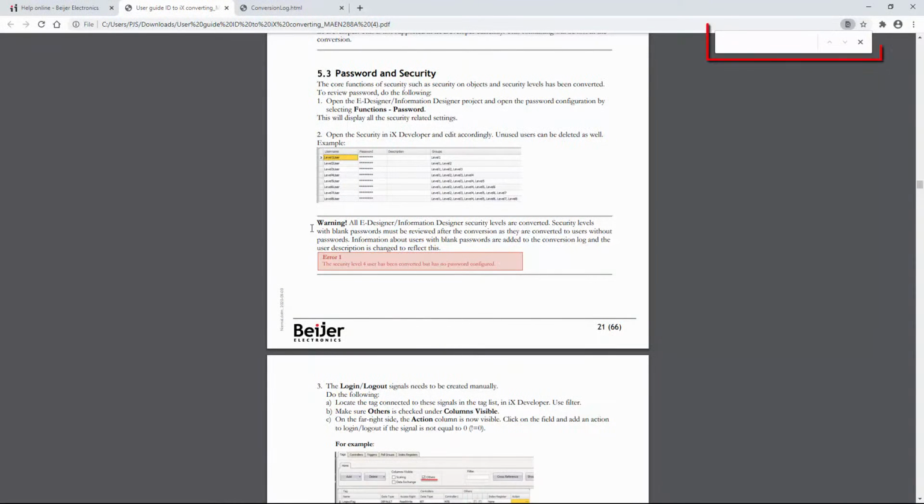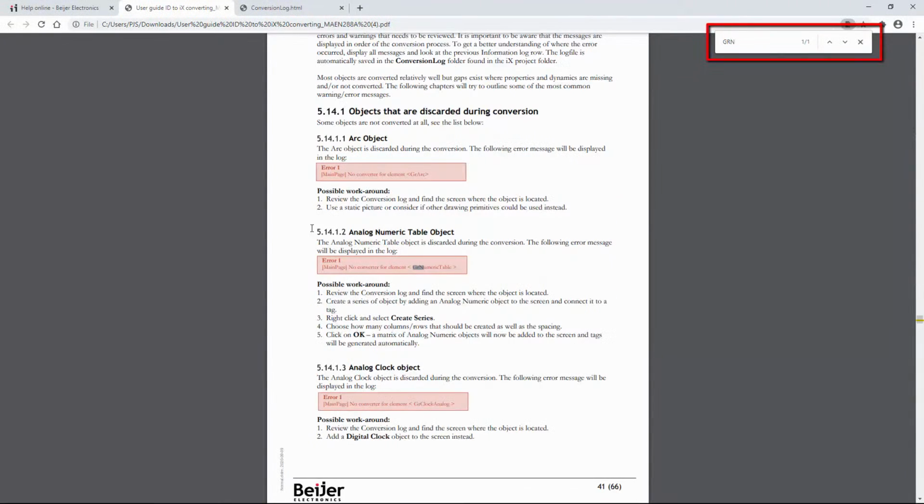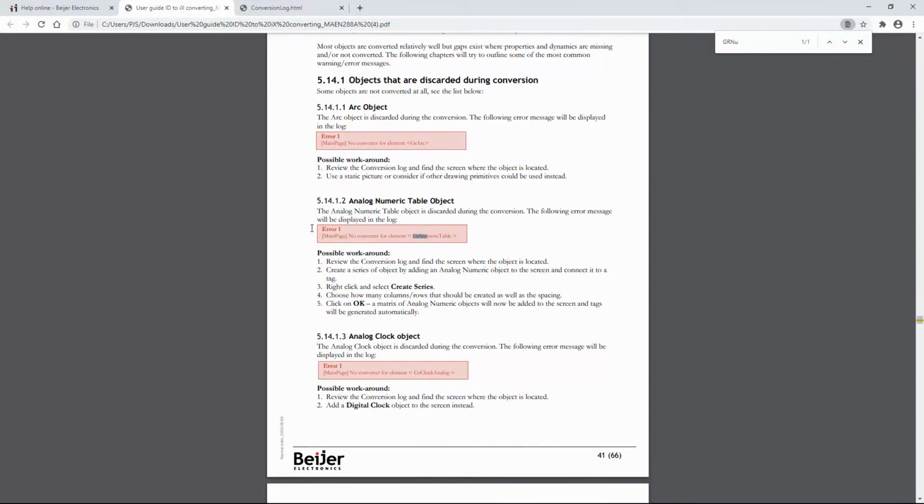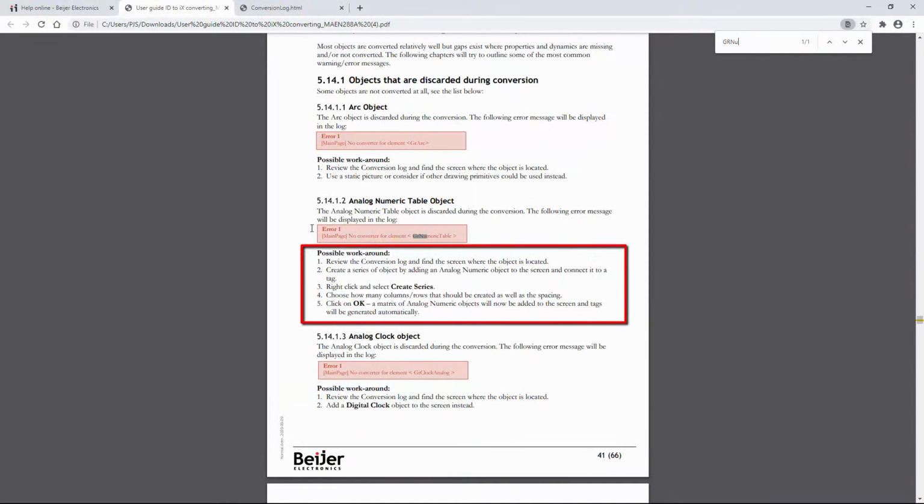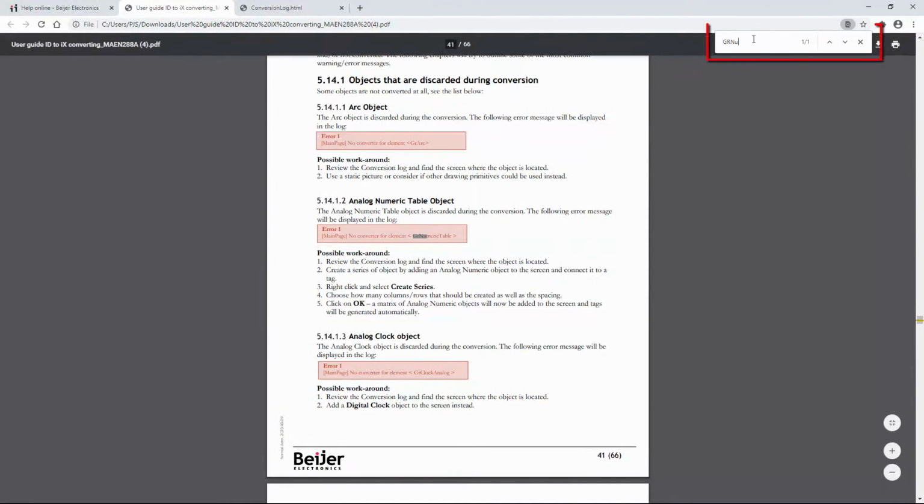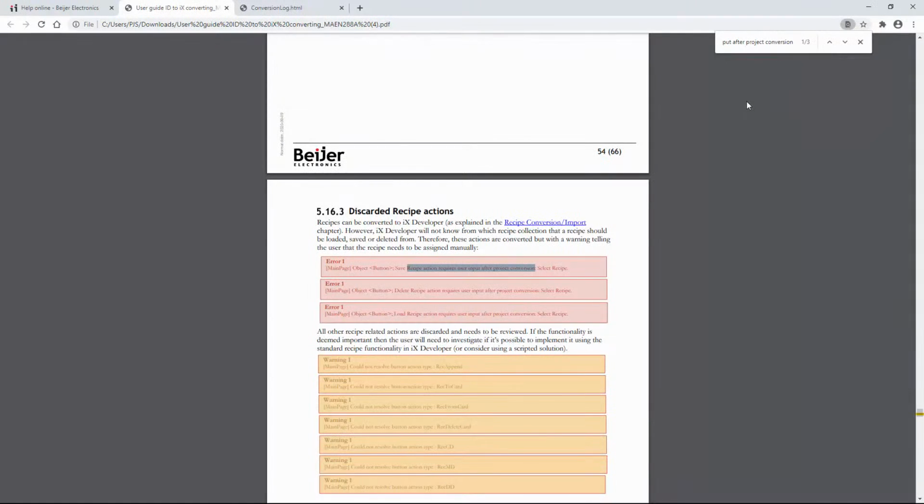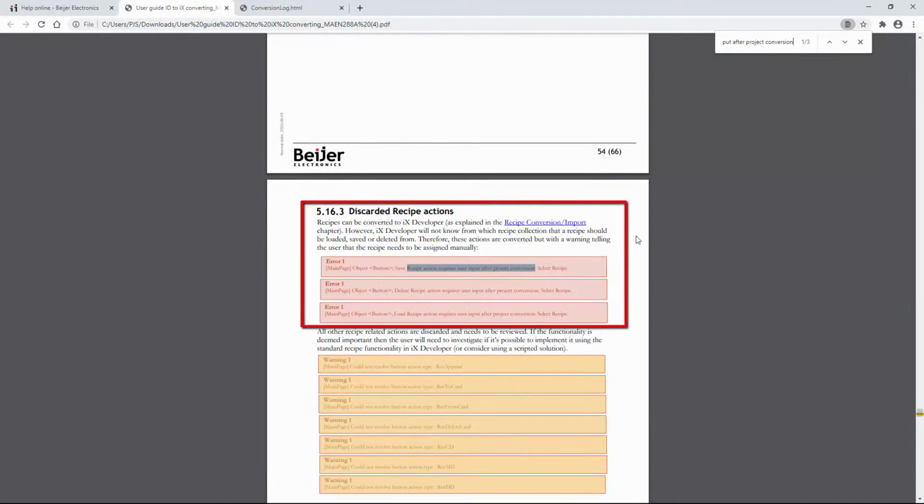Let's search for a couple of errors and warnings that were mentioned in the log file. The error message indicates that the analog numeric table object has been discarded during the conversion. This can be mitigated by creating a series of analog numeric objects instead. Finally, we search for the recipe-related error. The manual informs us that we will need to select the recipe manually for these actions.